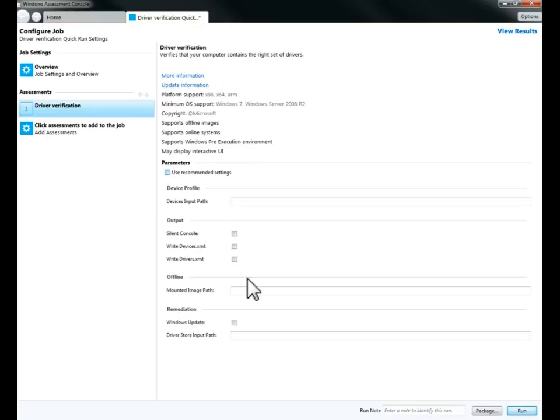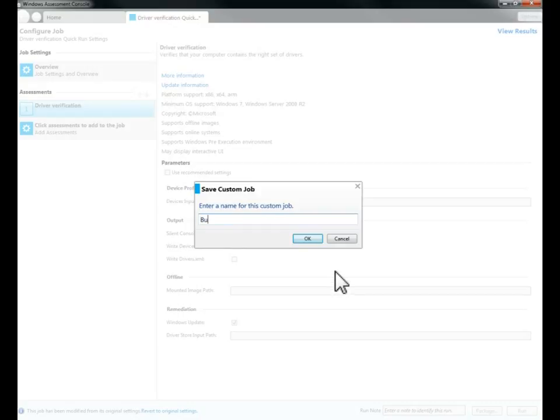I have parameters I can set as well. In this particular case, I'm going to turn off the recommended settings, and I'm going to select the Windows Update option. The Windows Update option tells the assessment, once it has found all of the hardware devices on the system, to go query Windows Update to see if drivers are available or if more recent versions of the drivers are available if there are already drivers on the system.